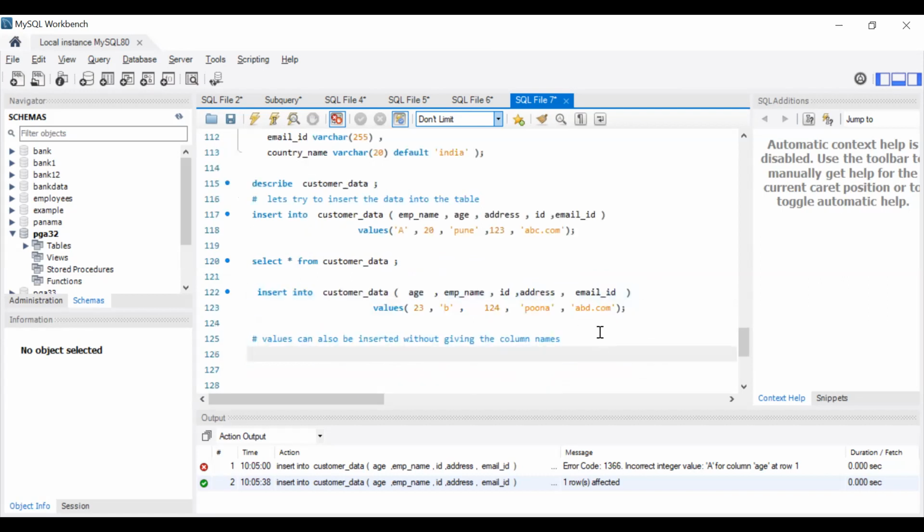But if you want to insert the values for all the columns and in the same order, if you want to insert without giving the name of the columns, in the same order of the columns in that table.